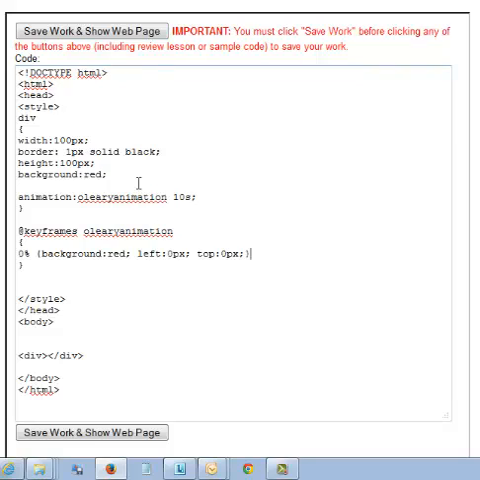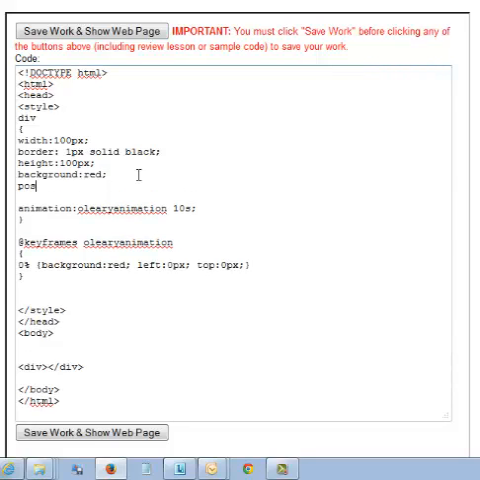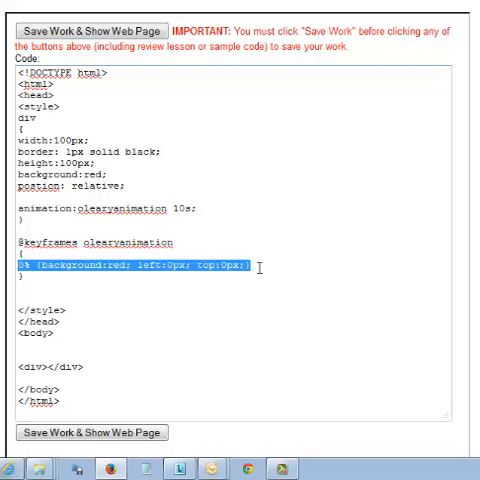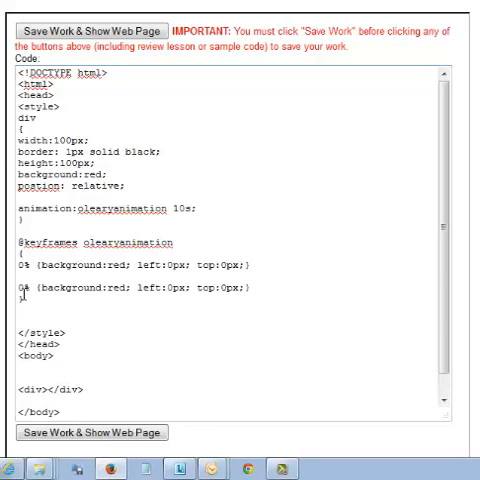Okay. Now remember, in order to move this thing around, we have to specify that the position is relative, which means it can move. And then let's just say, to make it easy here, we want it at 50% to change to a yellow background, and we want it to be 400 pixels from the left and 400 pixels from the top.